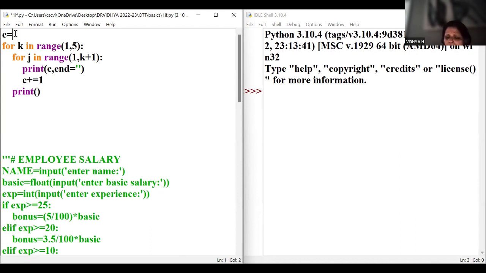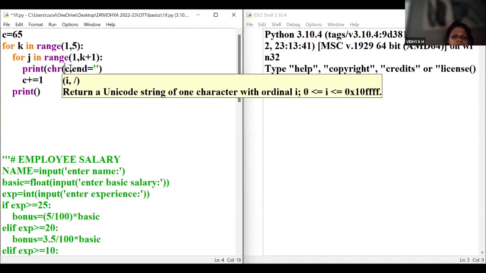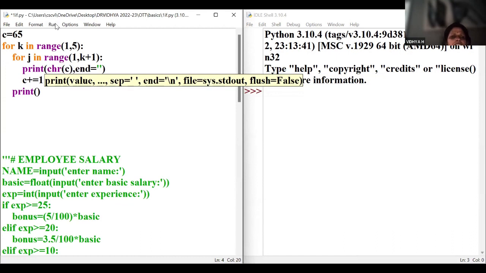Either you can make it as 65 or you can make it as capital A. Both are correct. If you are going to maintain C as capital A, then each time you have to change it. Instead, I'm going for number. See the program, very simple. Instead of saying just C, give CHR of C. Nothing else is required. We will see the output. If it is error, we will change it.